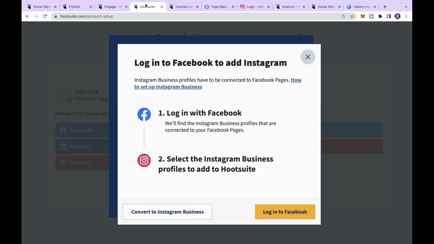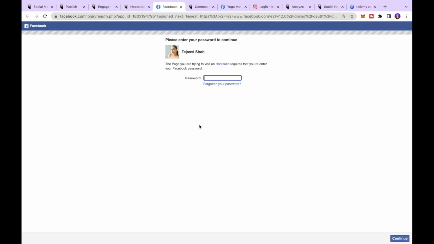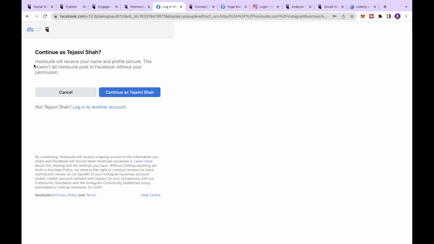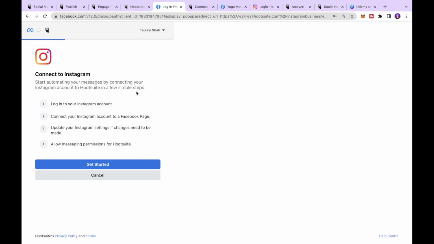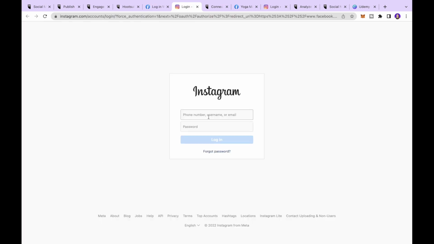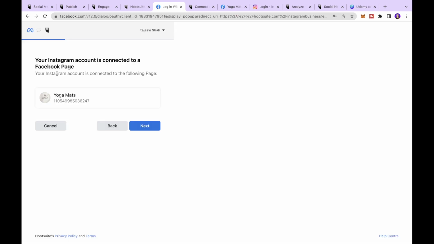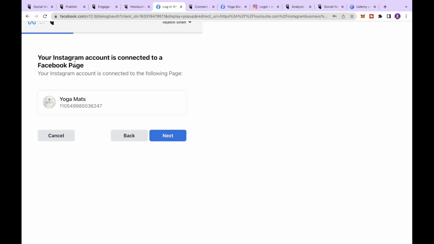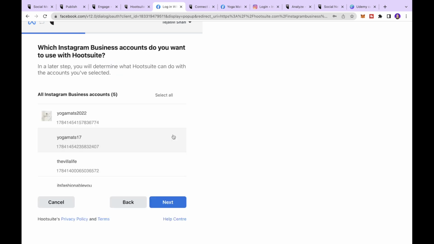So that's good. The next step would be to go back to your Hootsuite account, and over here you will click log into Facebook and then enter your Facebook password, and then you'll get a prompt like this asking you to confirm. I'm just going to hit continue. Then you will be asked to connect it to your Instagram account. So I'll click get started and enter your username and password for your Instagram page. Once that is done, hit login. Perfect. So over here, as you can see, our Instagram account is connected to our Facebook page. So that's good. We're going to hit next.